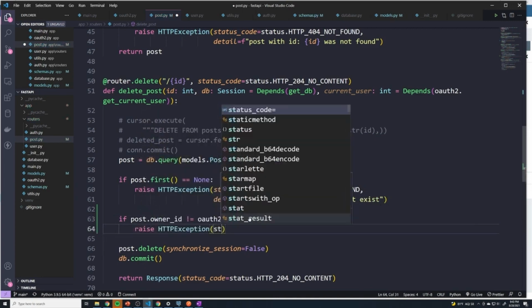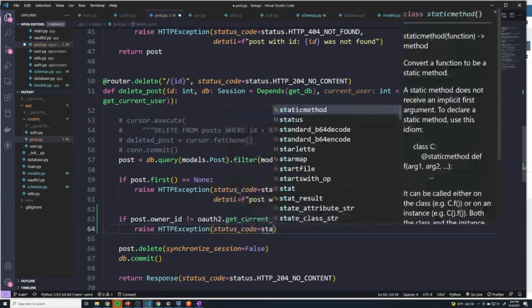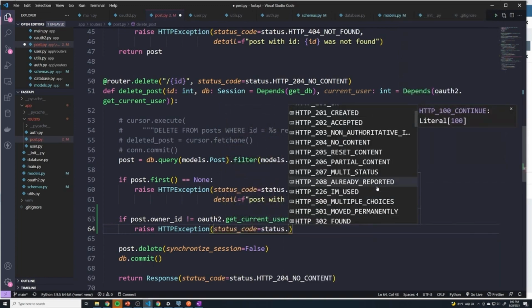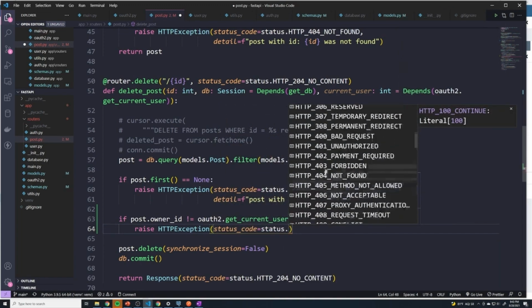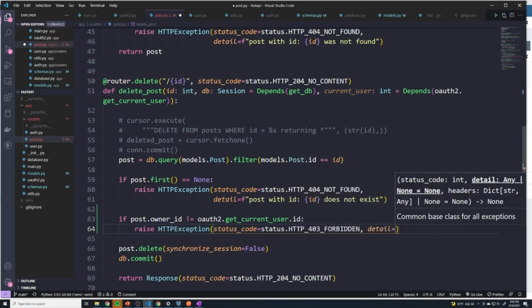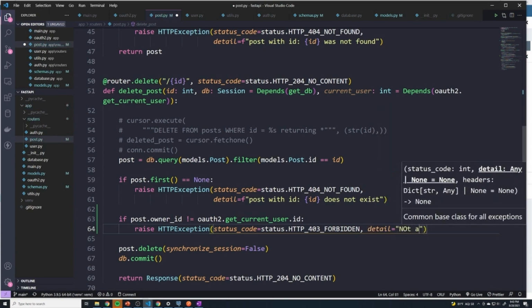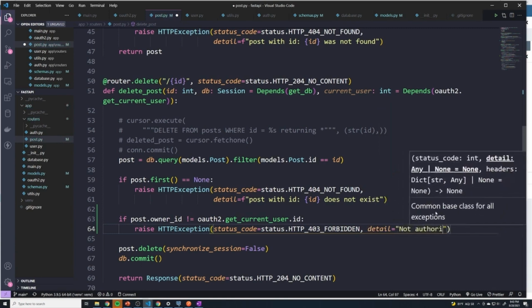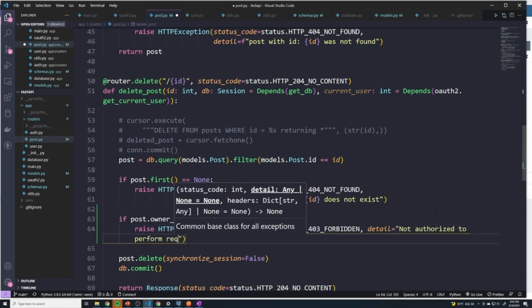Now the exception, we'll set the status code to be a new one. So this one's going to be a 403. So this means forbidden. That means it's a resource that they specifically aren't able to access, because we could send a 401, but they are, I guess a 401 could also work, but I'm going to do 403. I think that makes more sense. And then we can set the detail. And I'm just going to say not authorized to perform requested action.